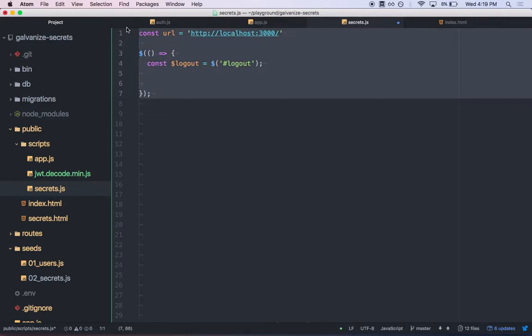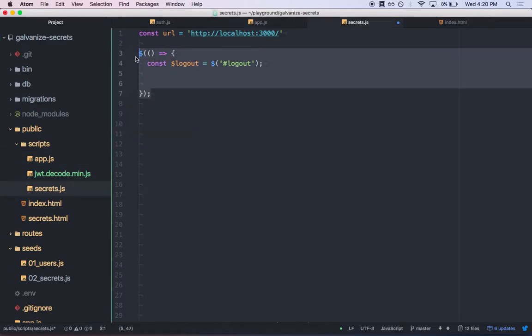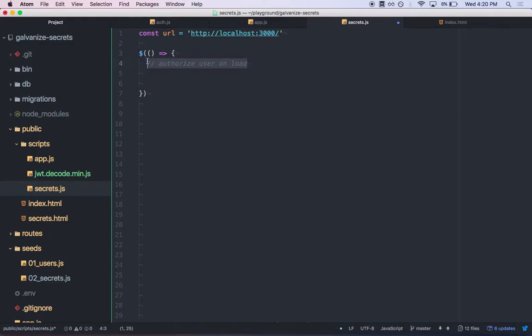I'm storing the URL in case we need to use it in any of our logic here. It's not going to be part of the logging out process. But you can declare const URL equals http://localhost:3000, the same way we have here in the app.js file. And then you can copy this document.ready syntax right from your app.js file, paste it in secrets.js, and then essentially remove everything from it. Let's get rid of all that stuff, and this comment too.